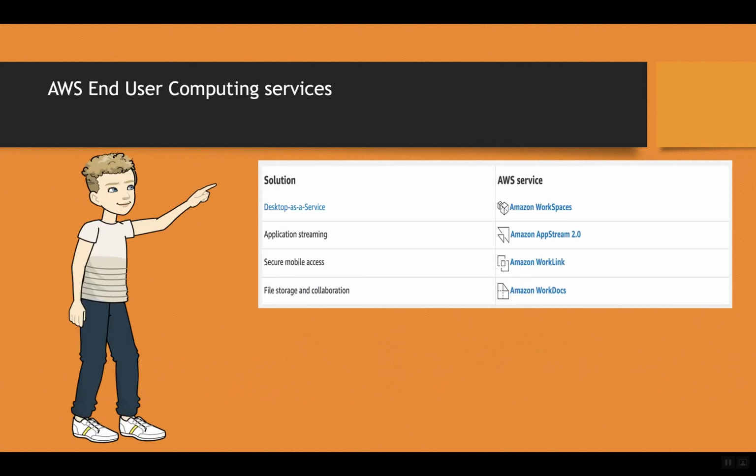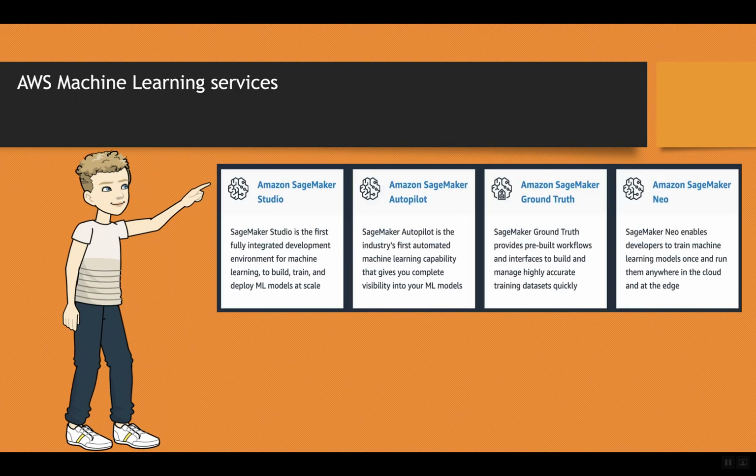Okay, now AWS end user computing services. If you want, you can use desktop as a service, which is Amazon WorkSpaces. For application streaming, Amazon AppStream 2.0. For secure mobile access, Amazon WorkLink. For file storage and collaboration, Amazon WorkDocs.